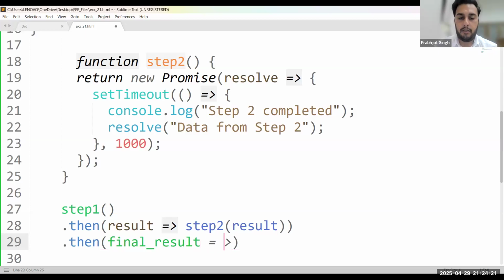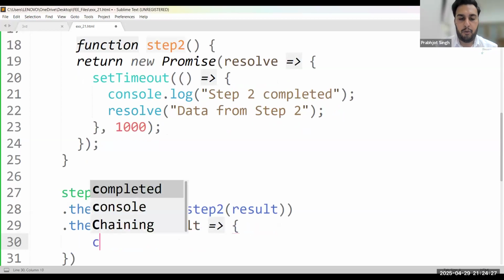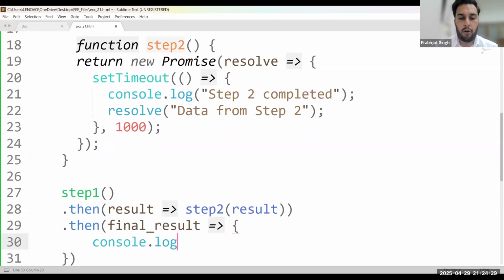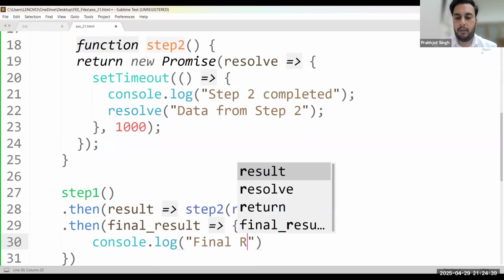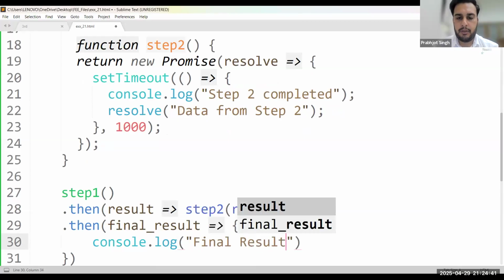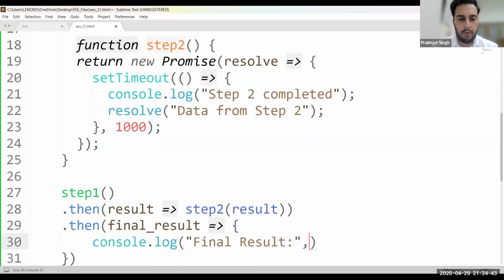And with that, I am going to call one more thing, console.log. I'm saying final result. Okay. For this, you can print also.